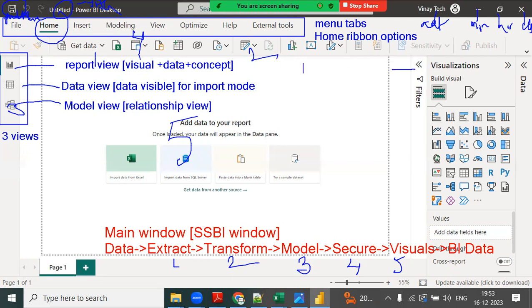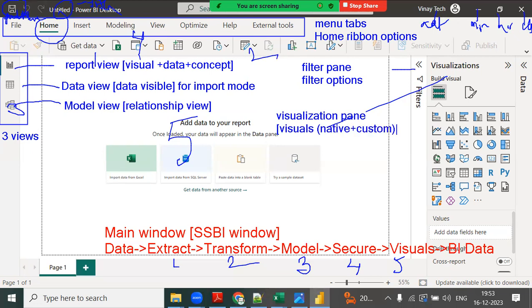And this is called the filter pane. And you'll find filter options. Then the visualization pane, a rectangle with multiple options. In this area, you find visuals, and those are Microsoft-given visuals plus third-party visuals. Both you will find. And this is the area where we have data. So we call it the data set area.